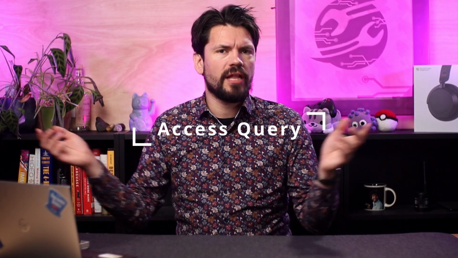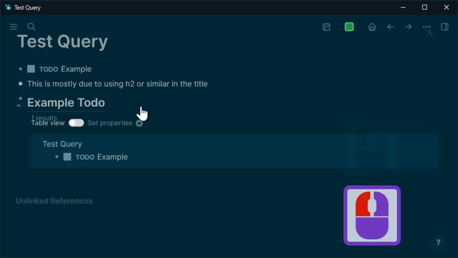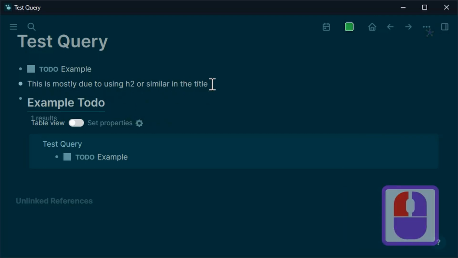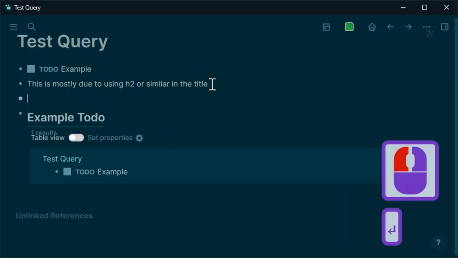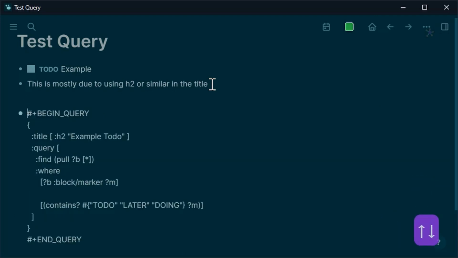Pretty neat. I really hope there's a better way, and if so, let me know in the comments down below, but I had a hard time getting back into query editing once I've loaded it up. I don't know where to click in the table or the block view to get back there. So the workaround I use is I just add an empty line above it, click on that, and then arrow key down to get straight into edit mode.